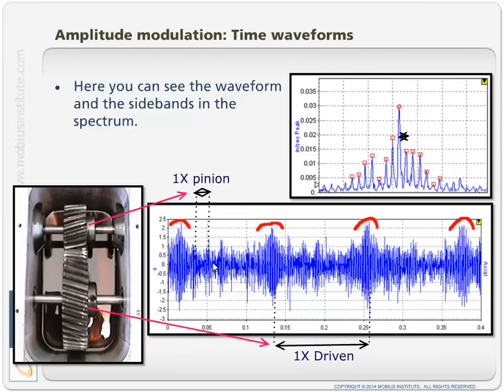And then there's the pinion. So the pinion's the smaller gear. In this case, it's the output as well. So we can see the fluctuations in the time waveform there as well. But if we look closely at the spectrum, I can clearly see the sidebands as a result. And so the spectrum did give me an indication of this particular fault, but I can see it in the time waveform too.